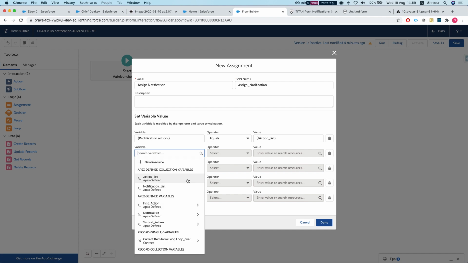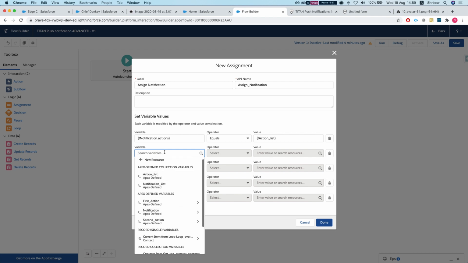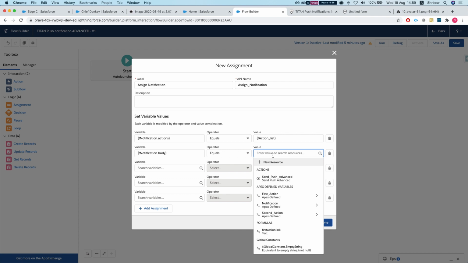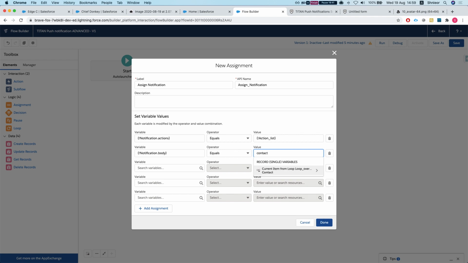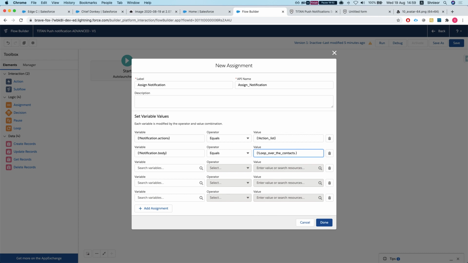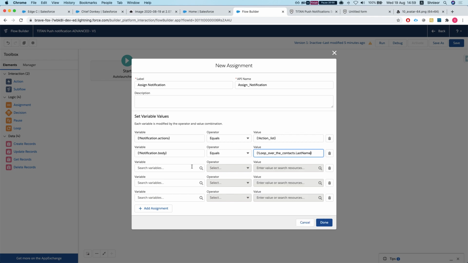So let's say our notification object here. We're going to go to the notification Apex-defined, and I'm going to say body. Let's set this equal to the contact that we're looping on. So we'll say contact. Okay, loop over the contacts. This is our variable from the loop, and we're going to say let's do last name. All right, there it is. So that will be the body.